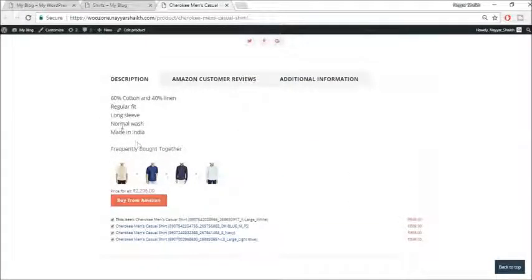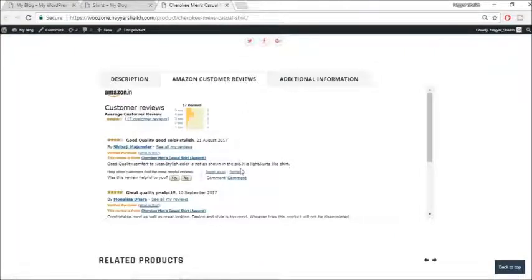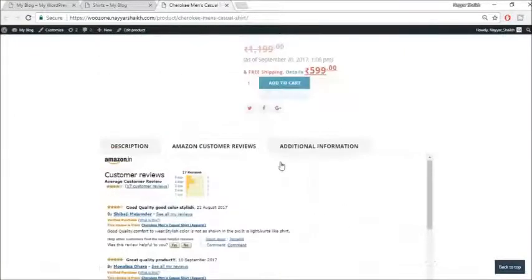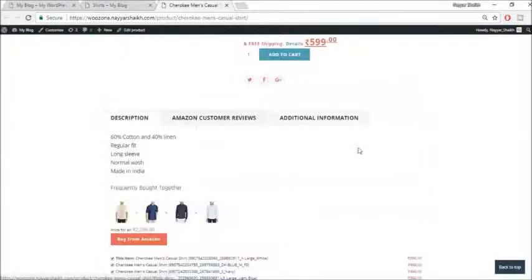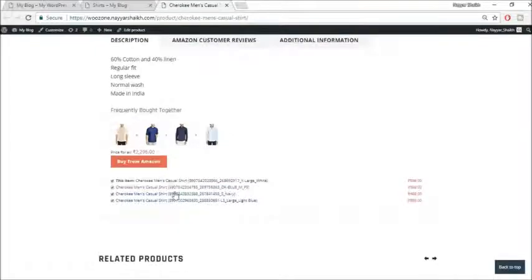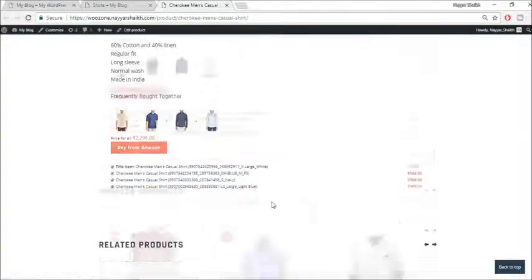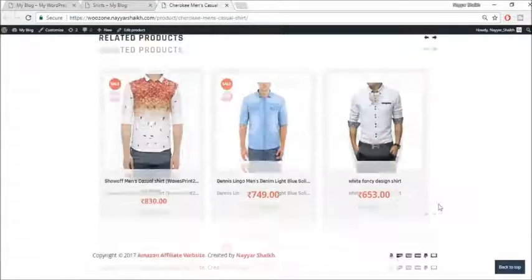As I said earlier, you don't have to type anything. Everything is imported from Amazon. Obviously, you can edit this according to you. Here we have Amazon customer reviews. You can hide this section if you want. We have additional information, again imported from Amazon. We don't have to do anything. Again, we have this frequently bought together tab, which is very useful. Then we have some related products.